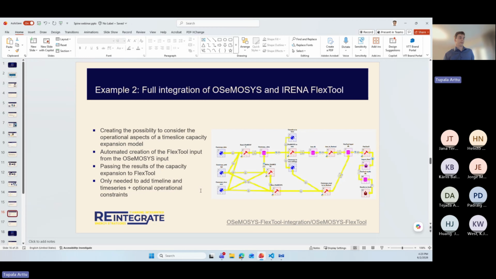And it is a fancy coupled model so that it runs the osmosis back, then creates the flex tool input from the osmosis input. So you don't have to create two different inputs. So it just automatically creates it from the osmosis, and then it also passes the osmosis results to the flex tool as well.